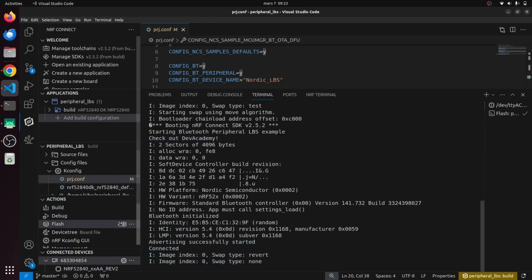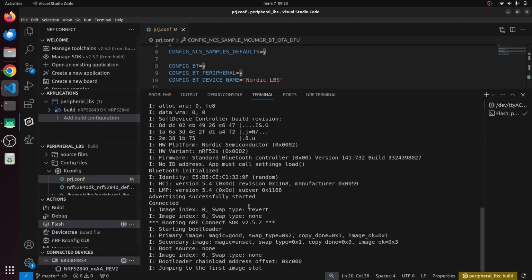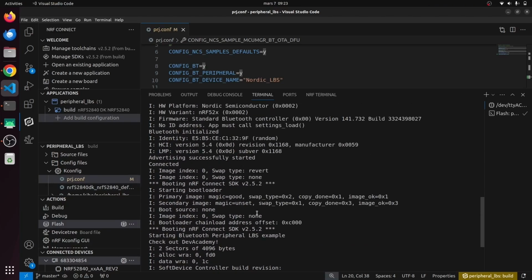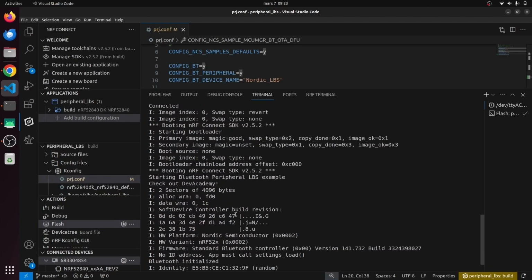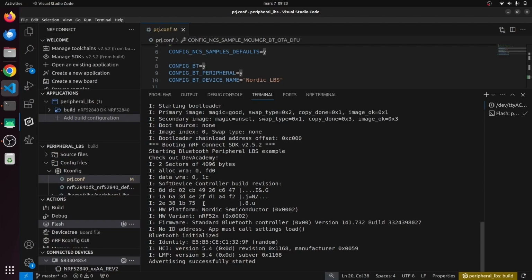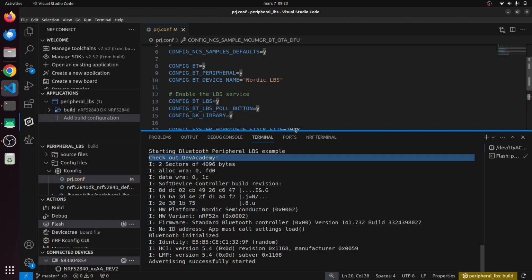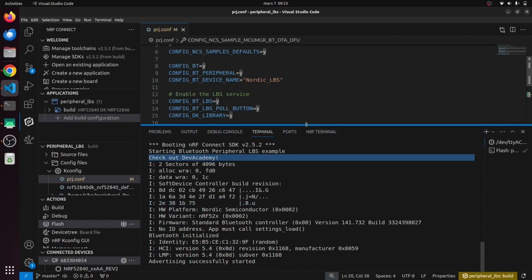So now if we reset the device again, we will see that it is indeed not in test mode anymore. And because it was confirmed, it will still print this out and it will do that forever. And that is how fast it could be to add DFU to the device.